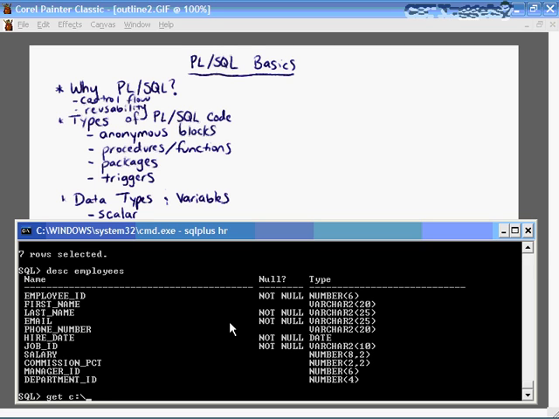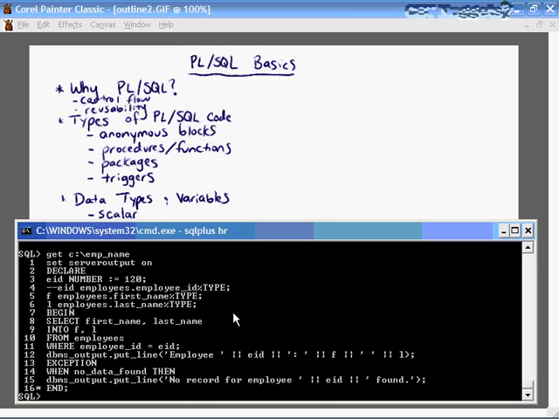I put it directly under my C drive. I called it emp name. Okay, so here's my block of code. Now if I want to execute this, I can just do the @ sign, C:\, and the name of my script. So let's look at the main parts of a PL SQL block.